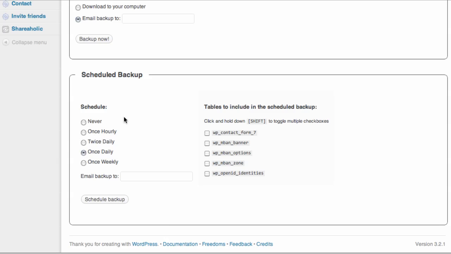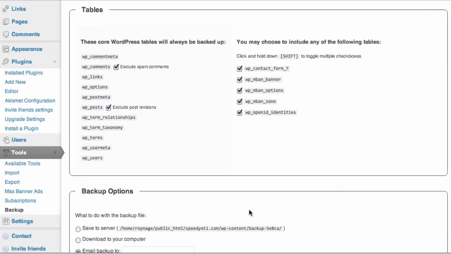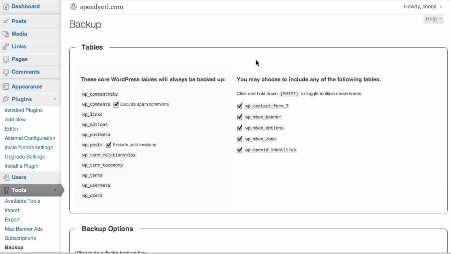And then once again, you have the options to schedule a backup for any of those plugins up at the top, or anything that you have here in this list. It'll be different for whatever you have. And then you'd want to click Schedule Backup if you do want to go ahead and schedule it. And this is how you back up all of your information after you've installed the WordPress Database Backup plugin.